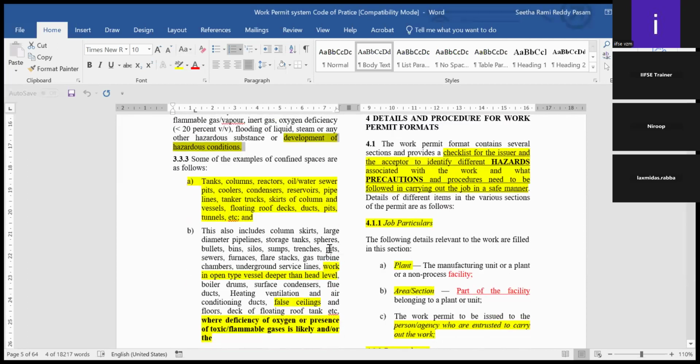Some examples of confined spaces, as we know, are tanks, columns, reactors, even sewer pits, boilers, etc.